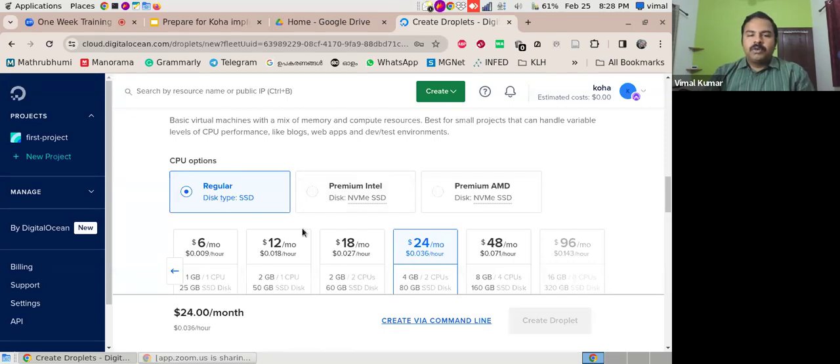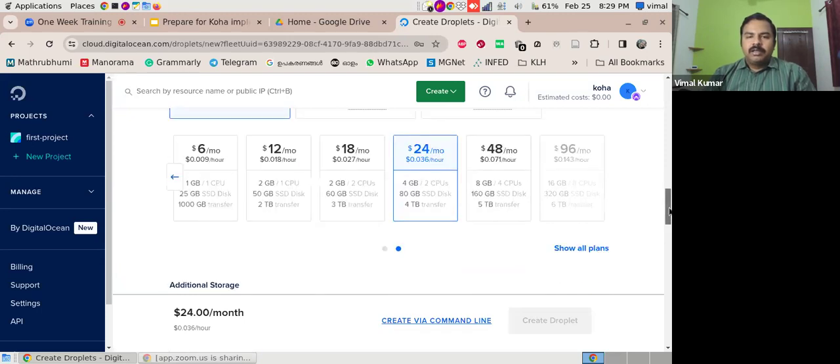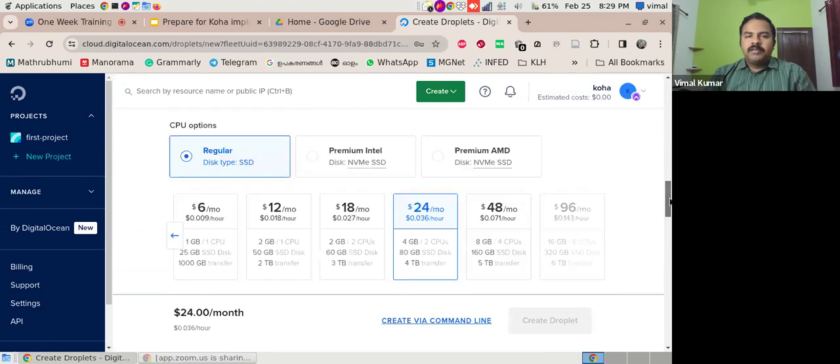Okay, regular SSD is okay. Then, select 4 GB. That's okay, 4 GB. Then 80 GB memory. For learning purpose, this is okay for small collection. Then, okay, this is the step.